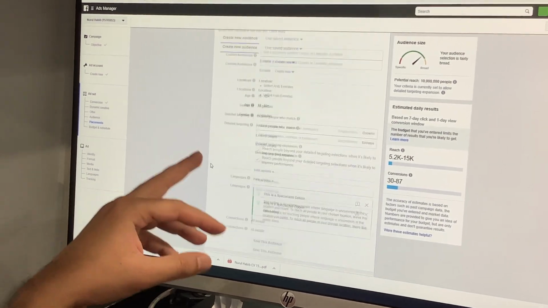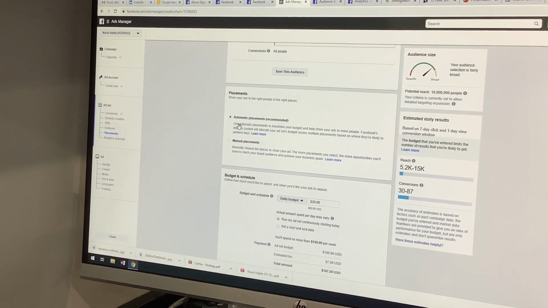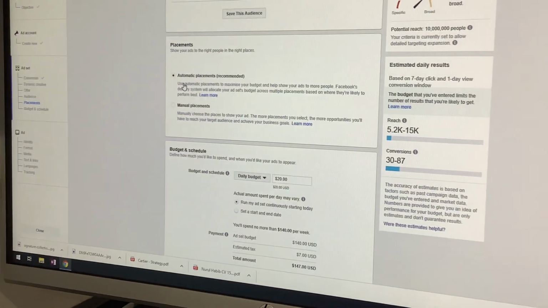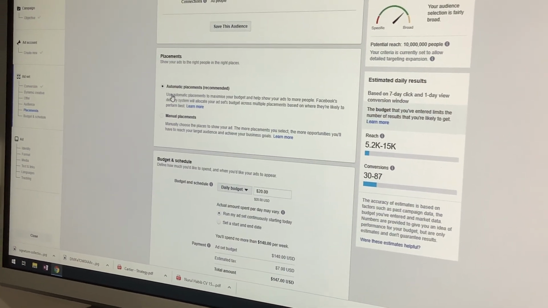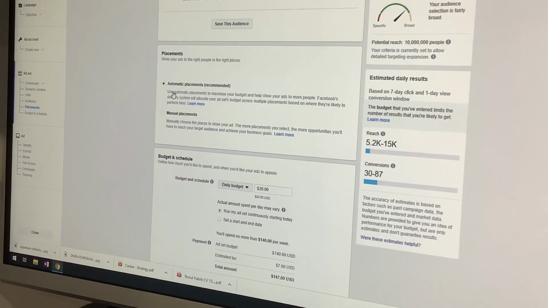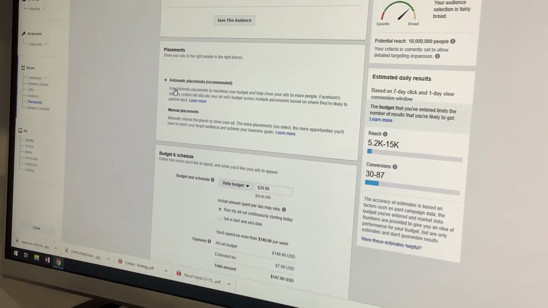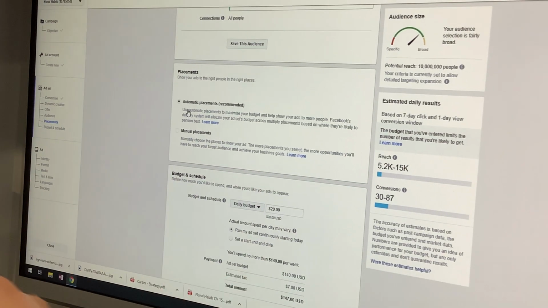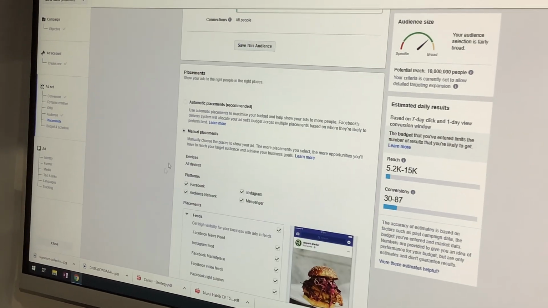Now we go to placement. Now placements, there are two placements: automatic placement and manual placement. Now with automatic placement, you can empower Facebook to tell you which platform, which placement will best help target and reach my consumers. However, that's not what I usually tend to do.